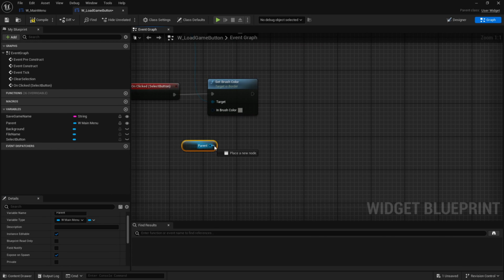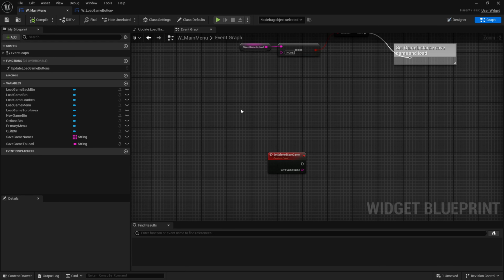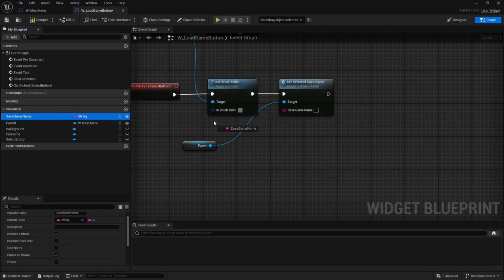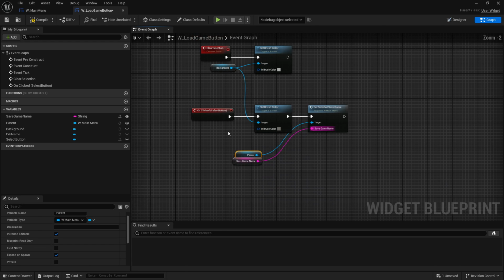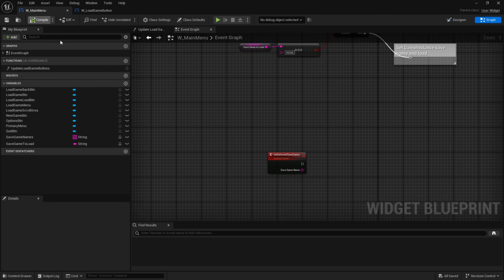Okay, so here, set save. No, what do we call that? Set selected save. Set selected save game. And this is why we have the save game name exposed. So that's almost 100% done with this. Actually, that's the widget itself is done. However, we do need to do a couple other things here.